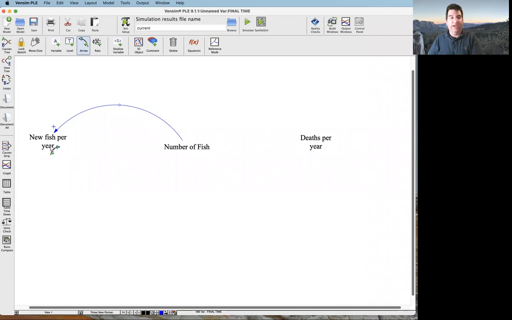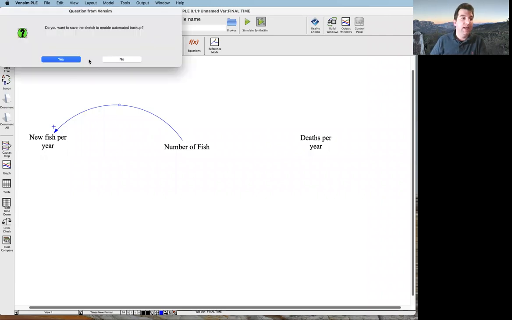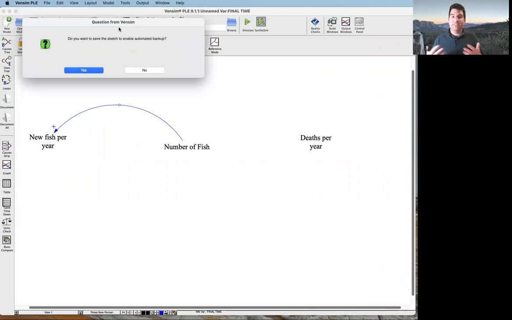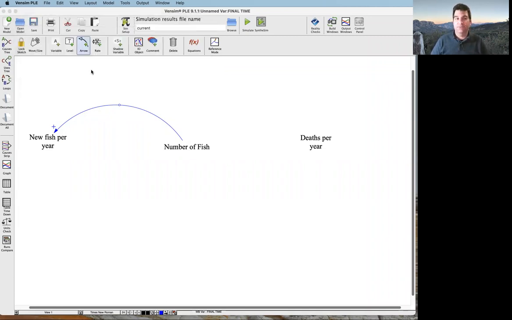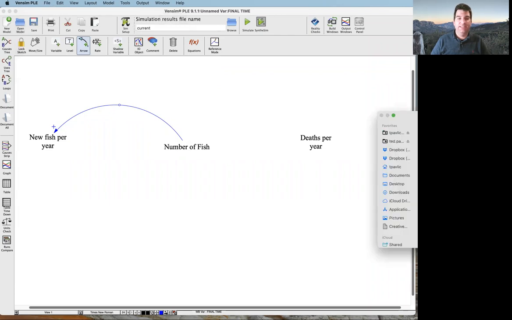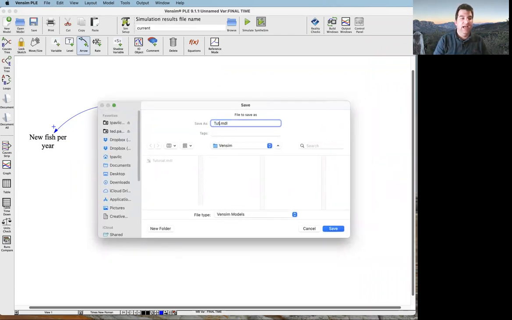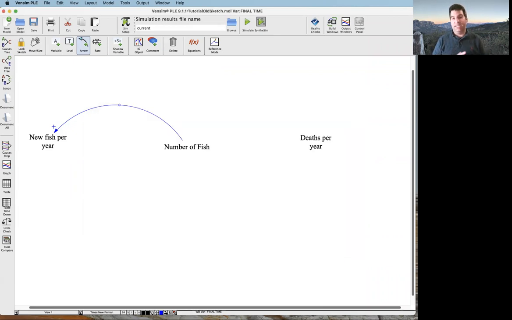Now I'm going to draw the feedback link. So now this just popped up a box here, so teachable moment. If you don't save things in Vensim, it's constantly going to ask you if you want to save to enable automated backup. I'm going to click yes here, which is the same thing as going file and save as, and I'm just going to save this thing. I've already done a tutorial for the new sketch, and so I'm going to call this tutorial old sketch. And then that way it's not going to bother me as I go. All right, so where were we?